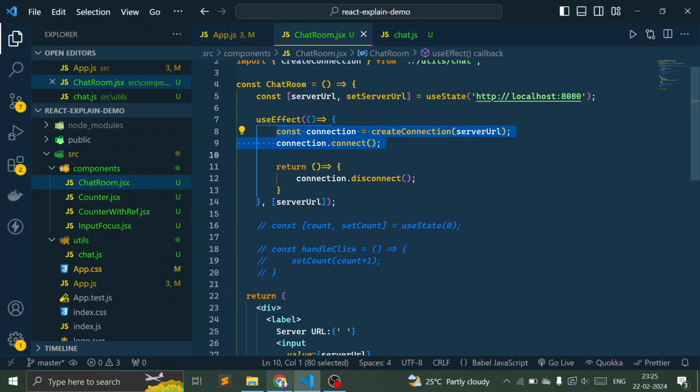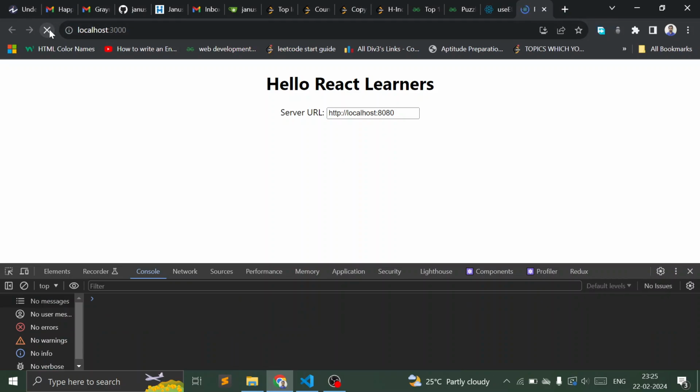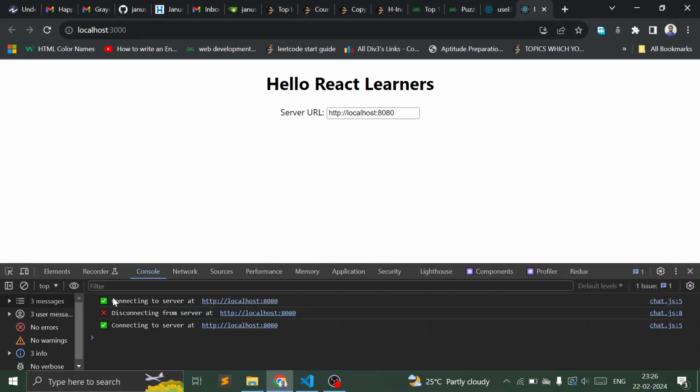Yeah, let us show that. Let me refresh this. Okay, you might be able to see 3 logs in the console of the Chrome developer tools. Why are there 3 logs? First we need to understand that.